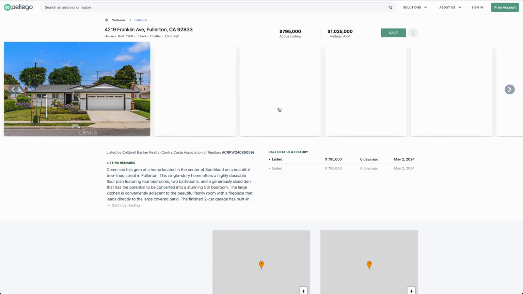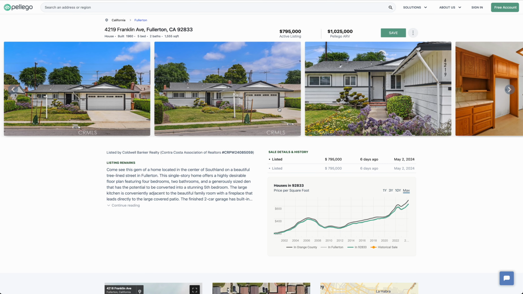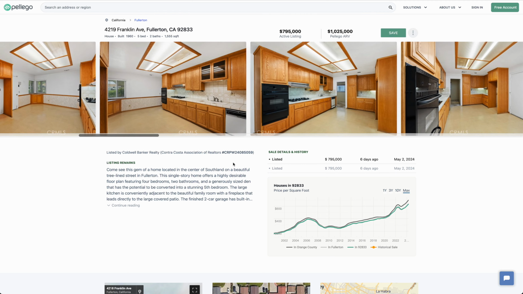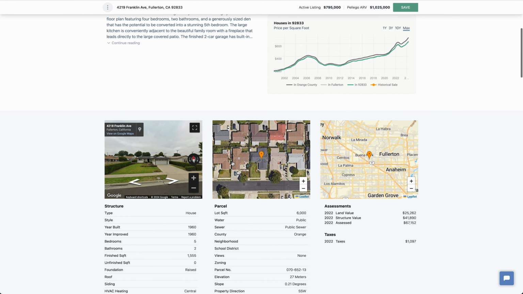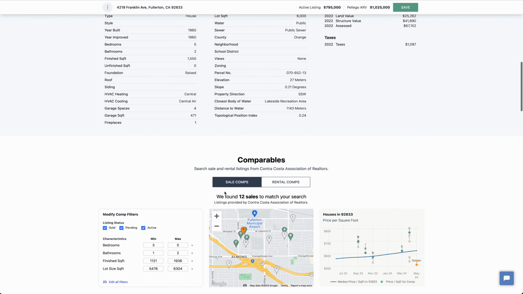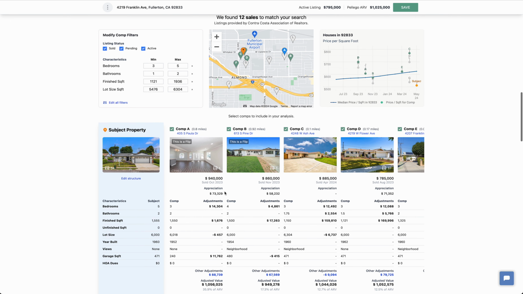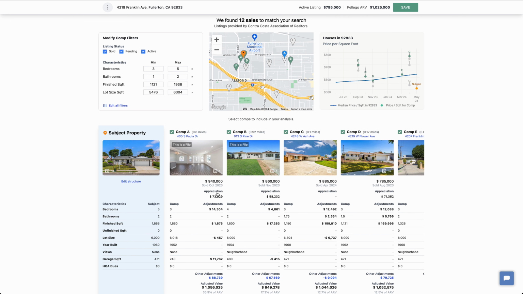So if we go ahead and click on one of these properties, we'll start off by seeing the same property we would see on every other website. We'll see property photos, street view, satellite view, etc. And then we come to the real magic of Pelago, which is the comps. So Pelago comps are specifically looking for comps that sold that are in a renovated condition. So we can see comp A and comp B, for example, those are flips. And so this will help you figure out what that after repair value is.